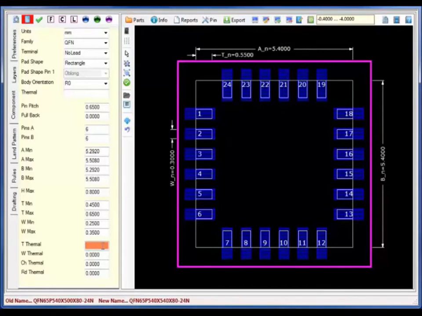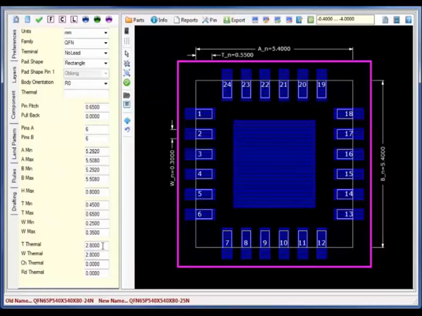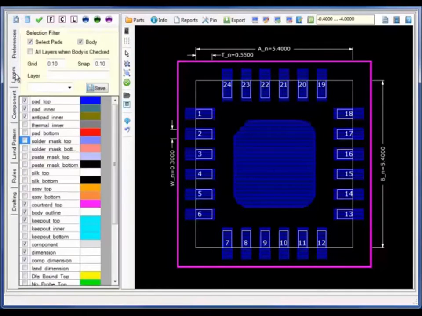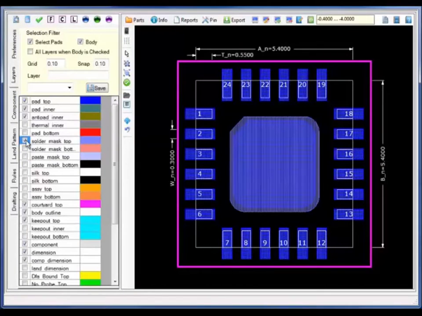If I wish to add a thermal tab, I simply add in the values, 2.8 with a W of 2.8, with modifications including both chamfering and rounding, with both solder mask excess and paste mask reductions.